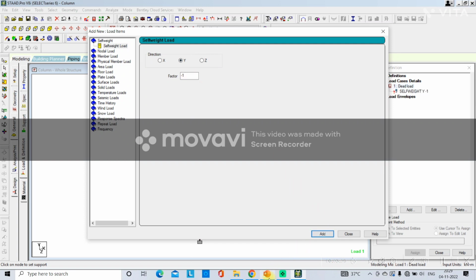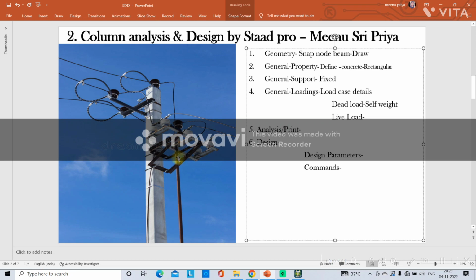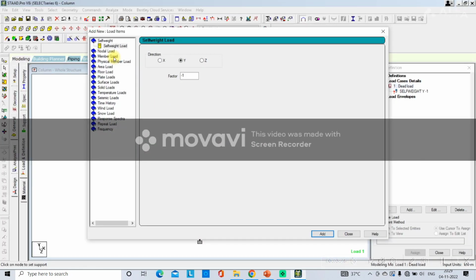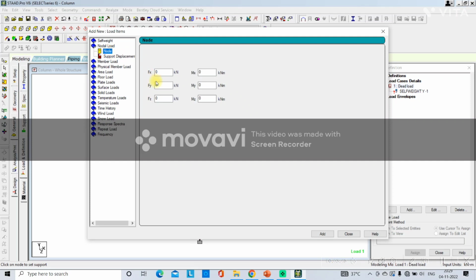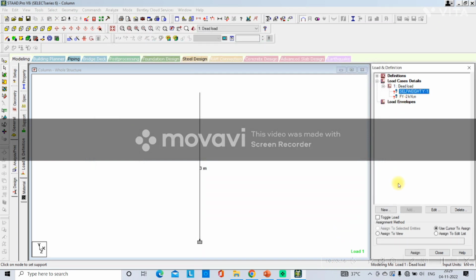Self weight, first one we are giving, with the factor of -1 in the y direction. We'll go for the next one. It's nothing but a nodal load, an axial kind of load. The columns mainly transfer the axial load. So that's why we are giving the nodal load here. So we're giving -2 kilonewton. Close. So self weight, we will give assign to view there.